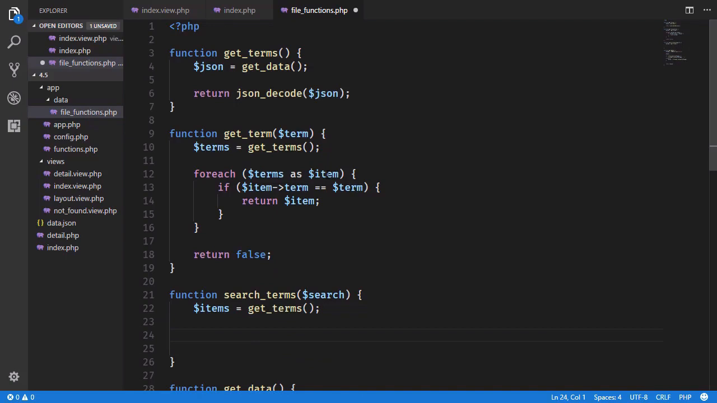And then we want to loop over our items so that we can search each of the terms with what was provided to the function. And we can also search the definitions, and that would actually be good. That way they can search for anything, and we will return anything that was a hit. That means that we need to loop over our array, and we need to build a new array that contains the matches.